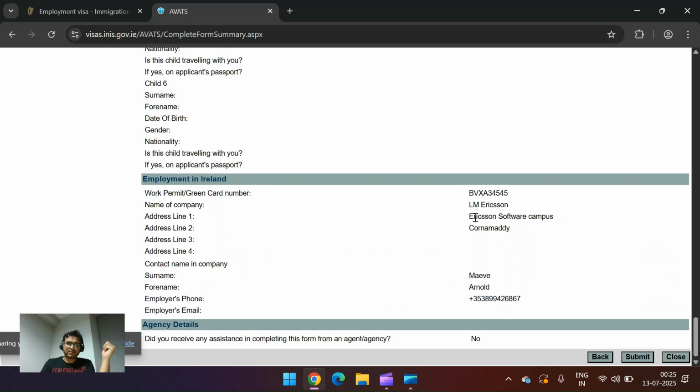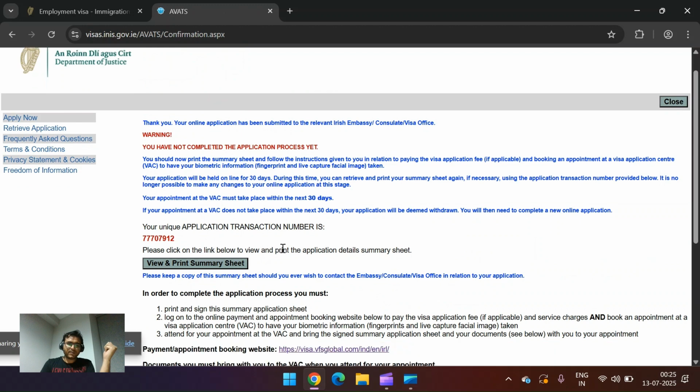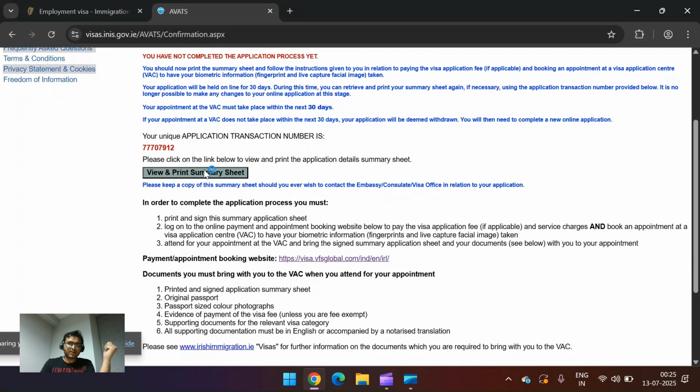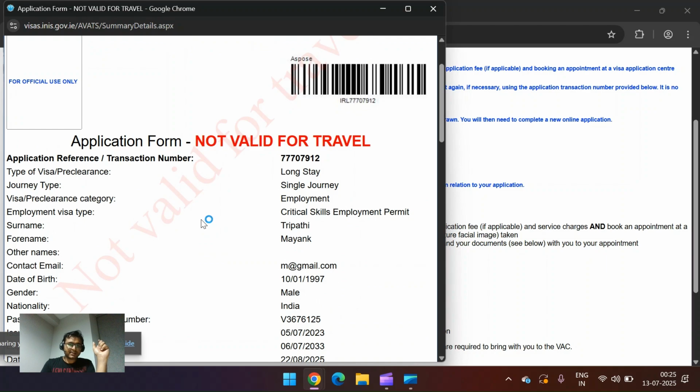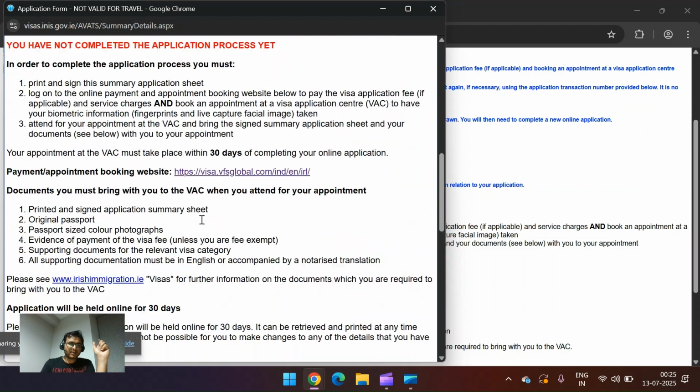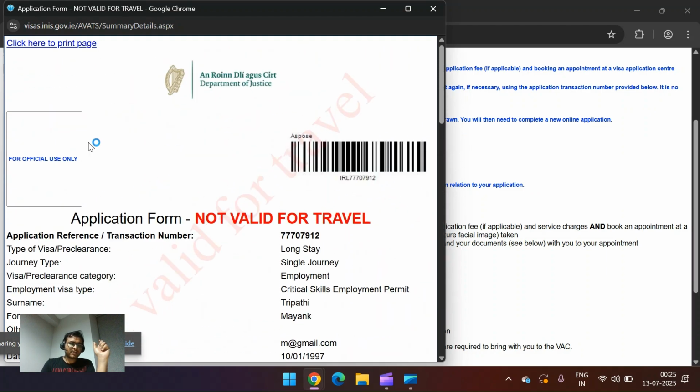So you just cross verify all these details and then submit this form. Once you submit this form, you will have to view and print the summary sheet. Make sure that you're printing this summary sheet, right? It is for long stay, single journey, all of these details you can cross check. Once you cross check all of the details, just click here to print the page.